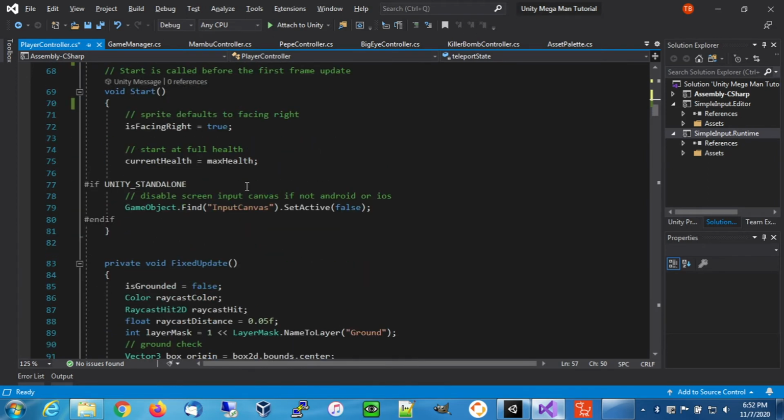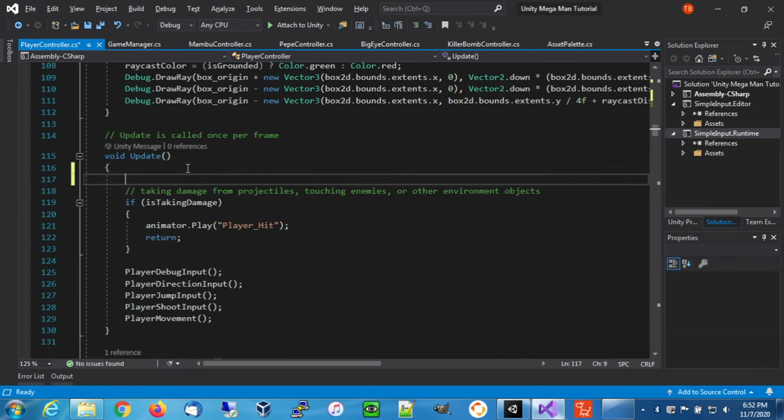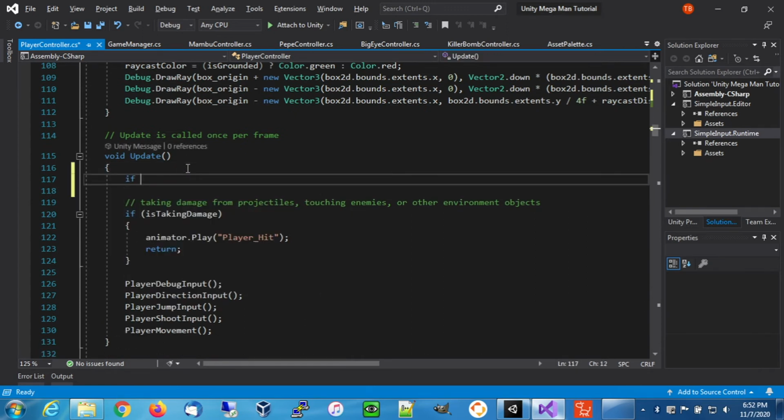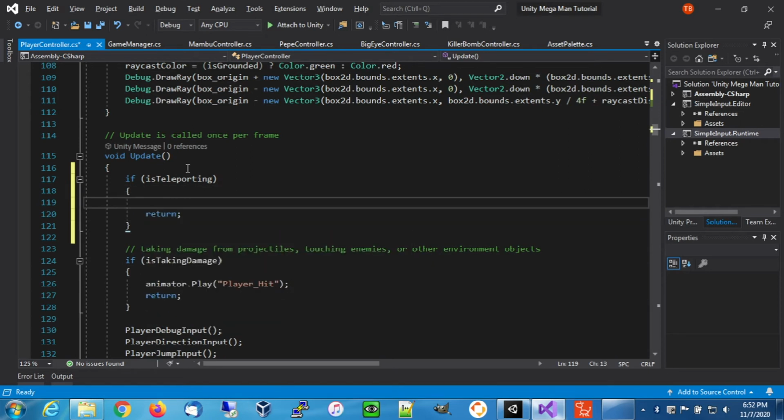Okay. So then we're going to go into the update function. So above taking damage, we're going to check if we're teleporting. Is teleporting. And make sure you put this return, otherwise you're going to have a lot of head scratching why it doesn't work right. Because while he's teleporting, you need to stay within this block of code. Otherwise, it's going to run through, come down here, and it's not going to run right. So just make sure you put that return in there.